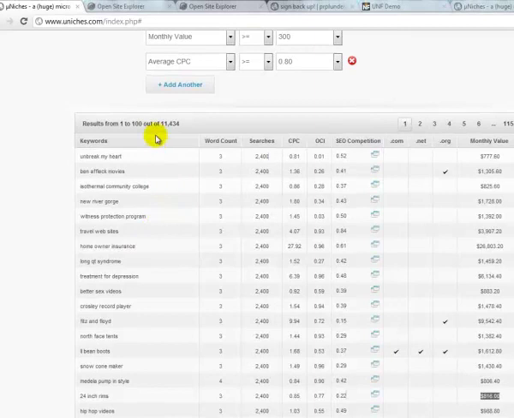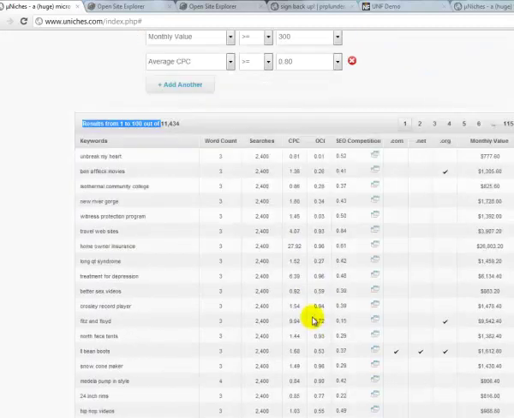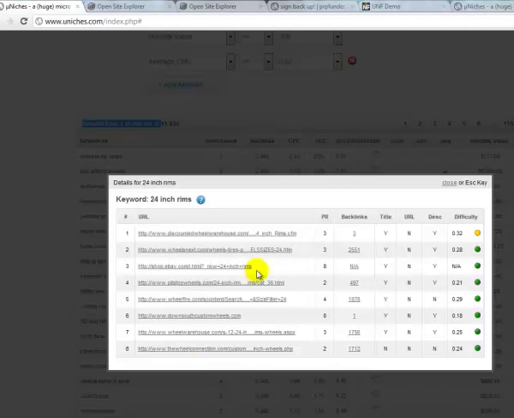As you can see, the database is huge, even with these search parameters, which aren't competitive, but they're not tiny either. To have 11,000 results to choose from means you're not going to run out of ideas anytime soon. This also allows you to drill into the data a bit more. For example, here, if you click this button, it will show you the top 10, and it will give you a difficulty score for each site.